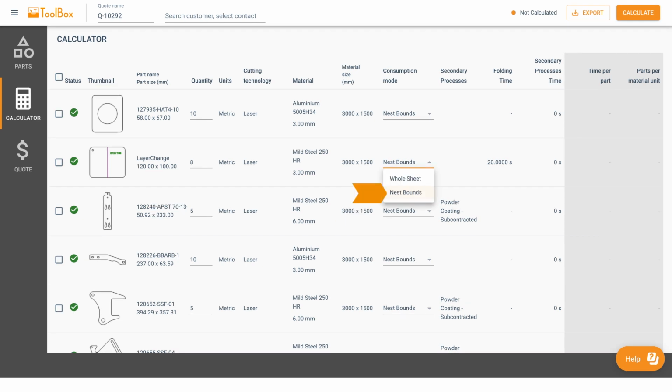Nest bounds will calculate how much material to charge for based on the rectangular area of the nest, divided by the number of parts. Whole sheet uses the full price of the material divided by the number of parts to calculate how much material to charge for.